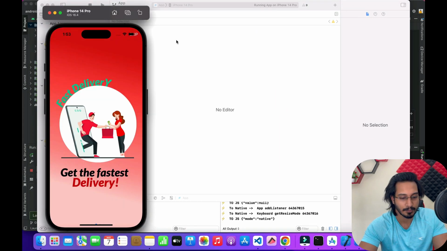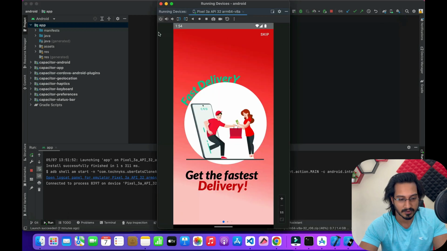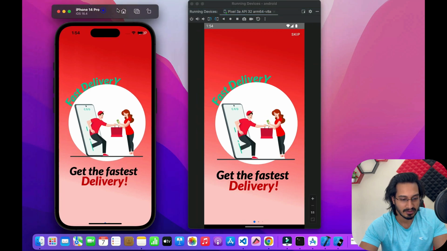Now the simulator has opened up. Now I'll just get this outside of the Android Studio in this particular manner and minimize it. Now I have both the things ready.